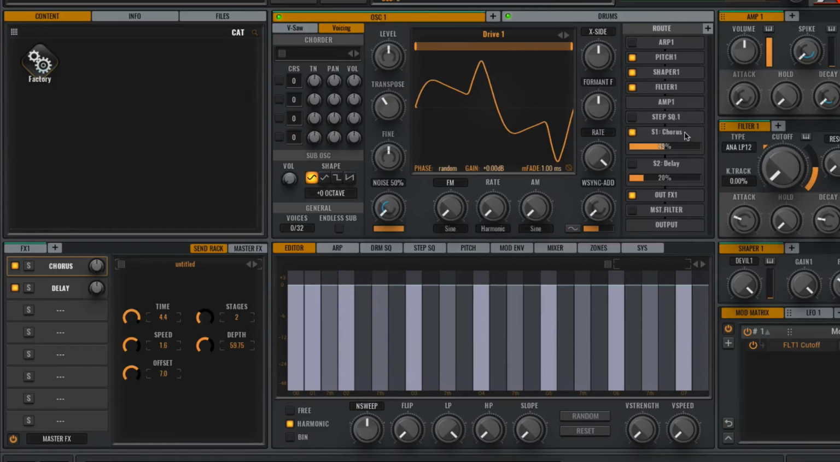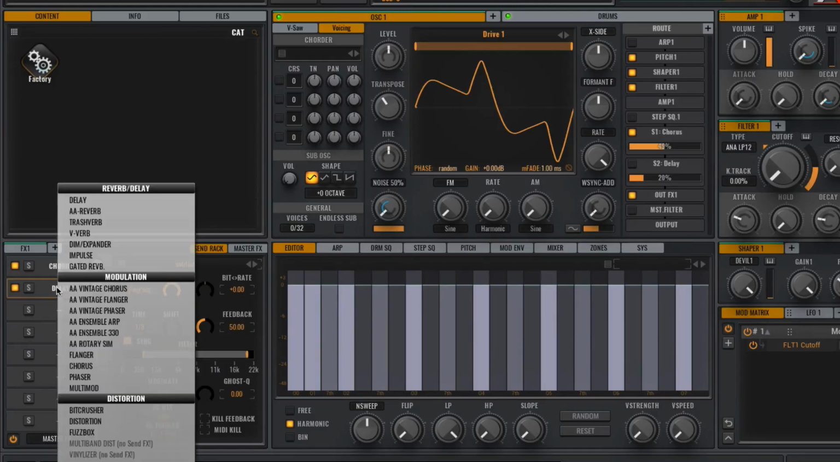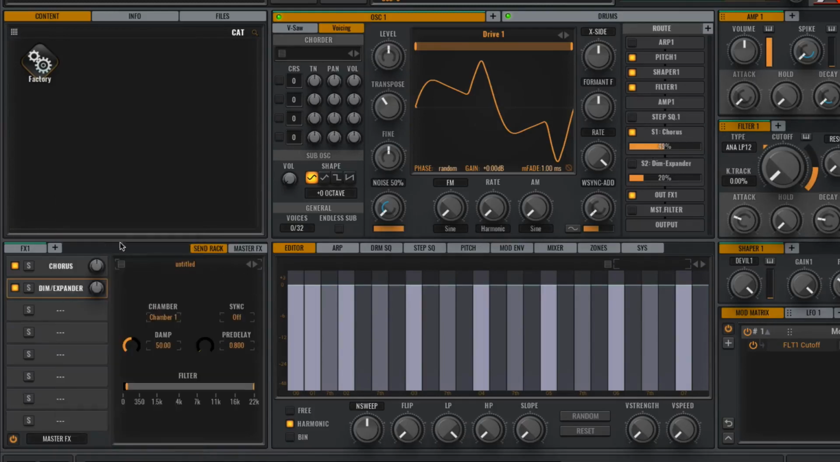So yeah, I like to use chorus as a send effect because it keeps the bass nice and powerful sounding because we don't mess around with that dry signal. And instead we just have a separate channel with the chorus on where we can blend in a specific amount of that so the bass stays nice and strong. Second one, I think I'll change this one to a dimension expander. And then turn that one back on as well.